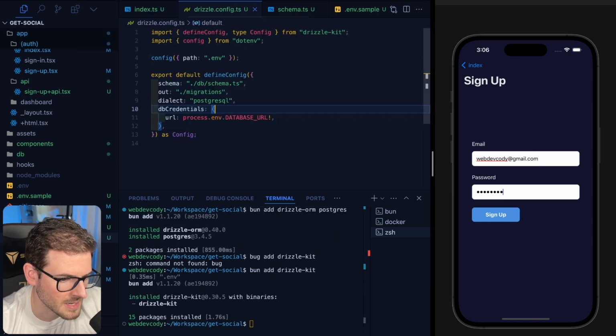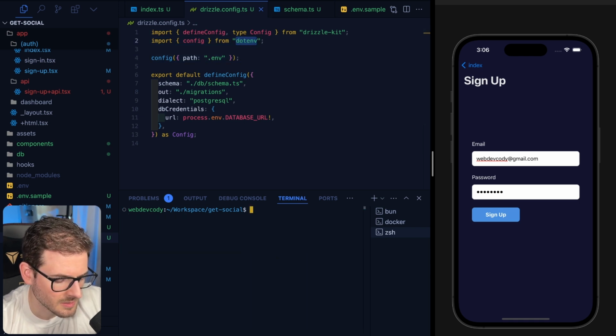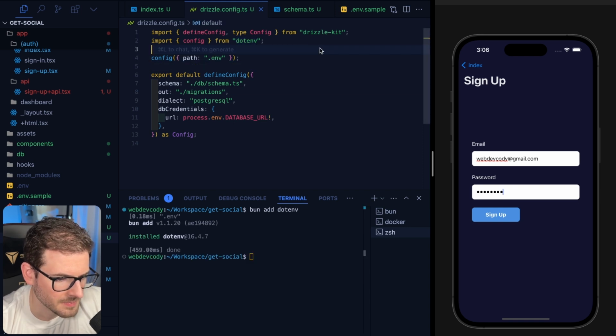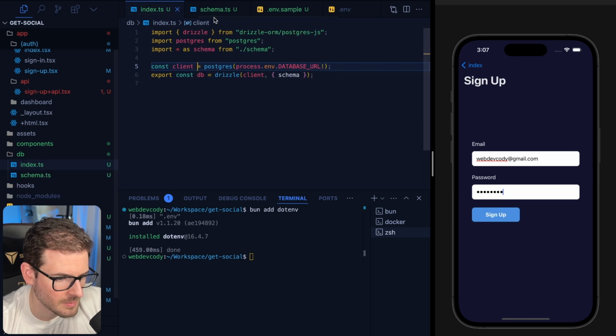We should restart our TypeScript server one more time. We might also need to install dotenv. So bun add dotenv. Okay. And what Drizzle Kit is, it's a tool you can use with Drizzle to basically run and apply your migration scripts across your database. This config is telling it what database URL to use, what the location for your migration scripts should be, and where your schema file is.